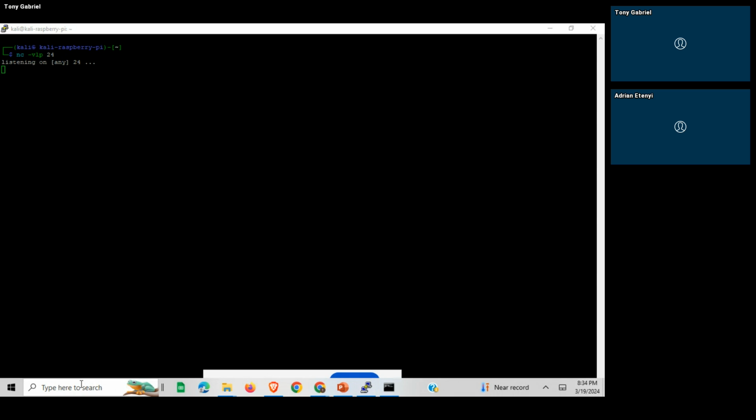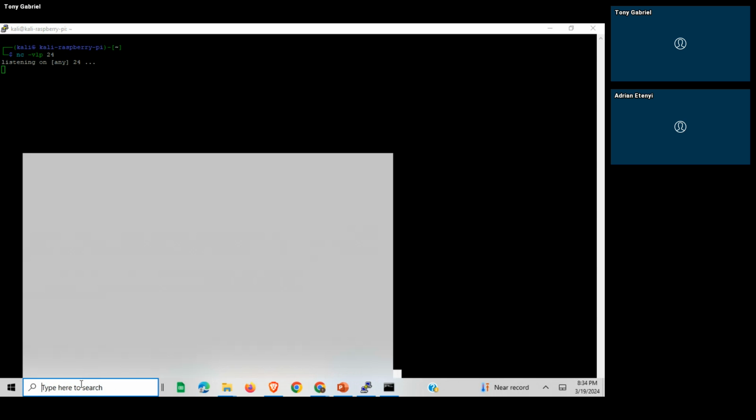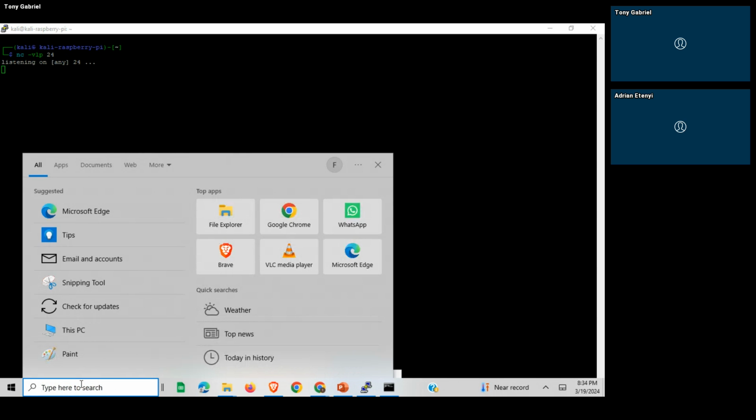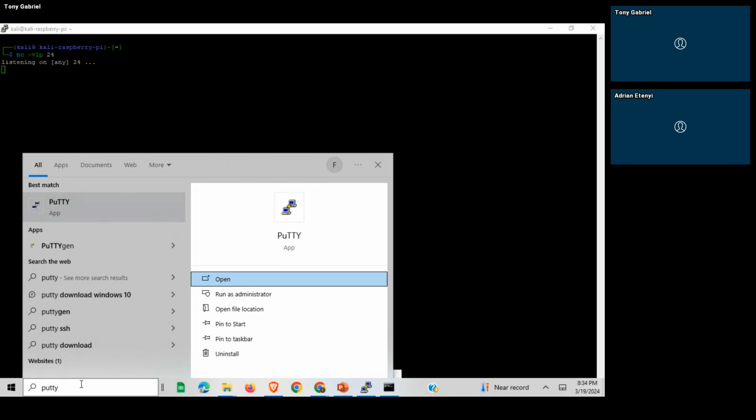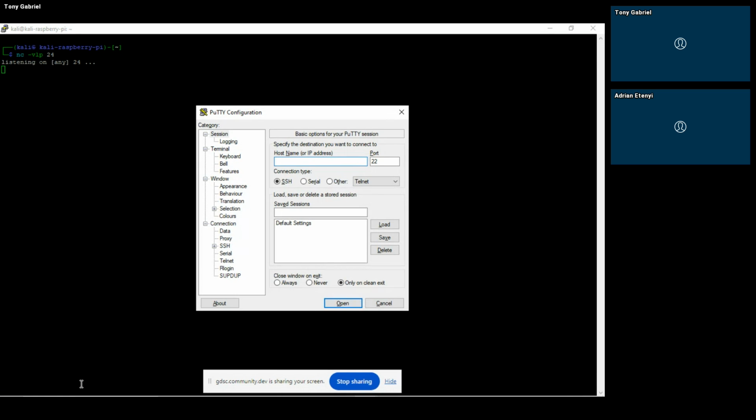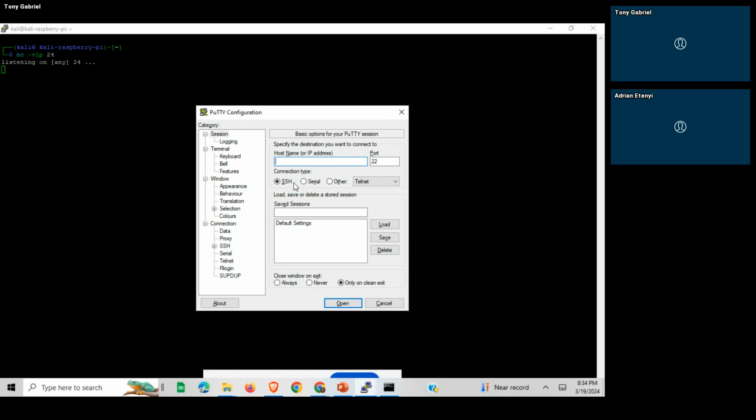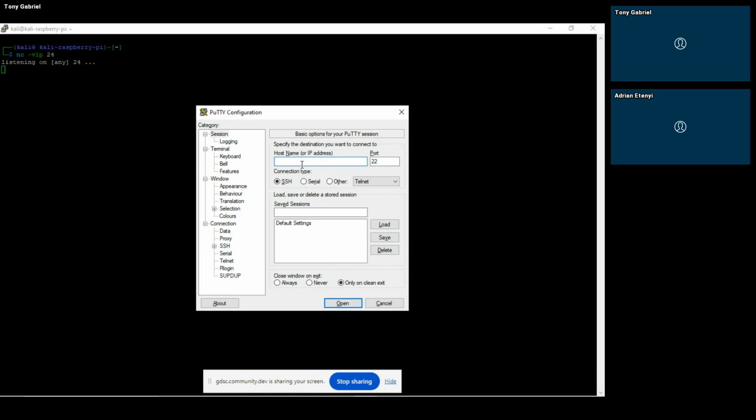And then I'll open another instance of Kali. Here I've run nc -vlp. That means give us more information, listen on port 24, basically. So I'll go to PuTTY and open another instance. Sorry, I don't have a display to show you. I'm using Kali Linux on my Raspberry Pi, and I don't have a display, that's why I'm SSHing.